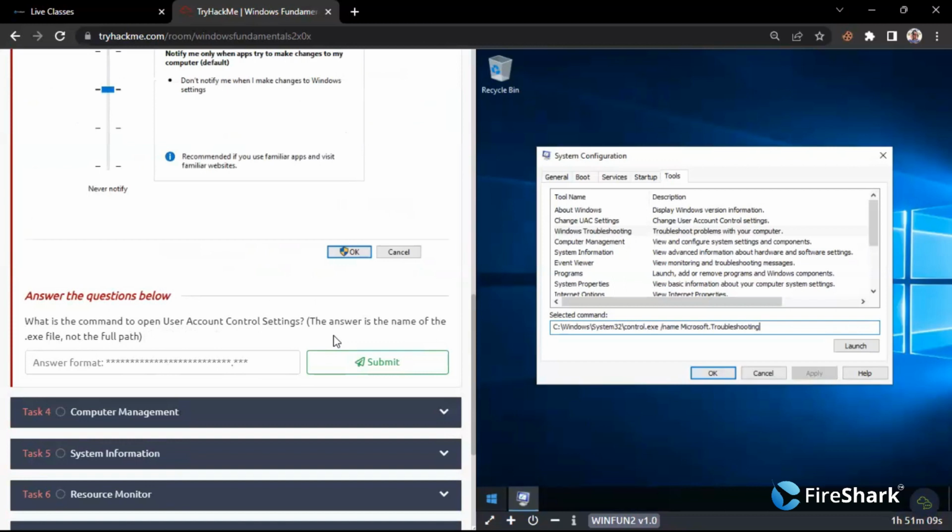What is the command to open User Account Control settings? It is asked that the answer is in the name of the .exe file, not the full path. So from here we can get the command. It is asked for User Account Control, so we move into change user settings and we can find it here. The answer for this will be UserAccountControlSettings.exe.